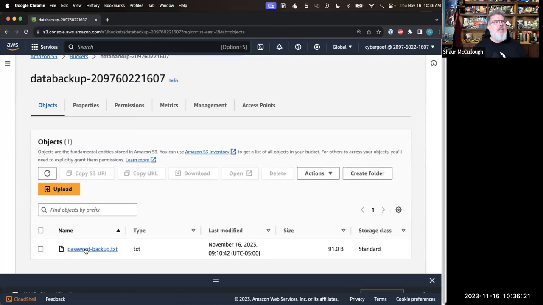So if I go in here, I see I have a password-backup.txt. This is my honey file. It's not really a password file.